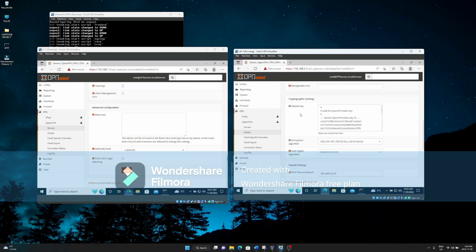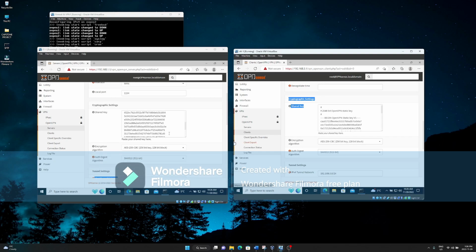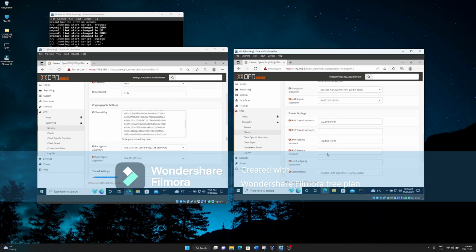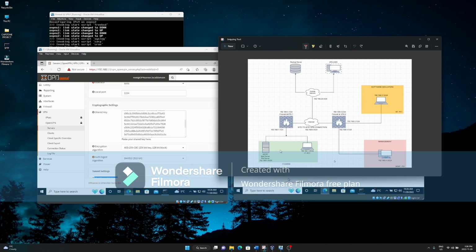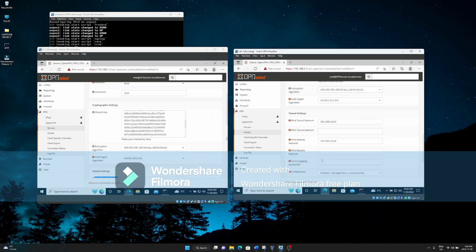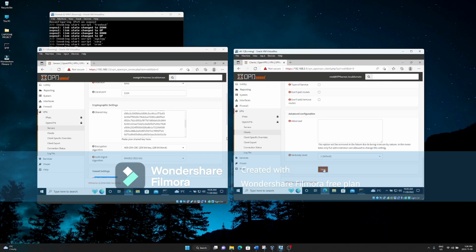Now if we go to the bottom, you can see it's asking for the shared key, which will be this one. We have copied this key to this side. We have kept the algorithm and tunnel network the same, and the remote network in this case will be this one, from where we have to connect our firewall 2. I have saved the configuration. So this is all for the configuration of the firewalls.